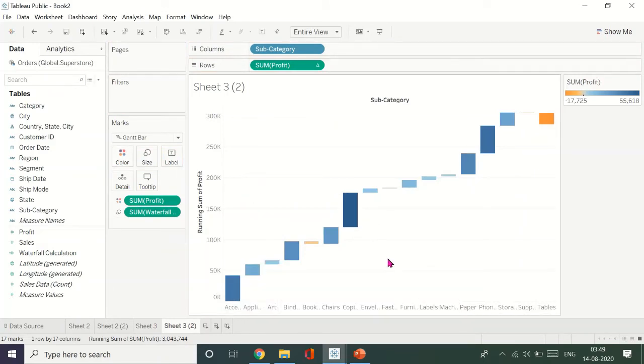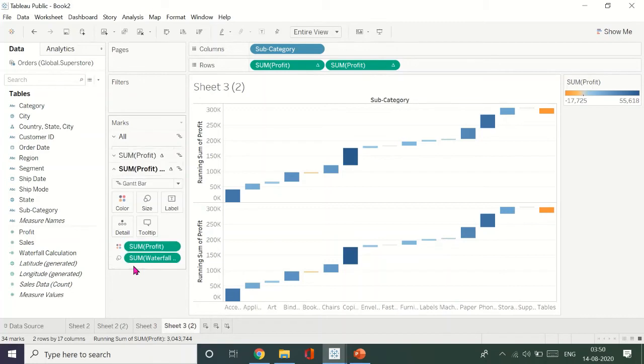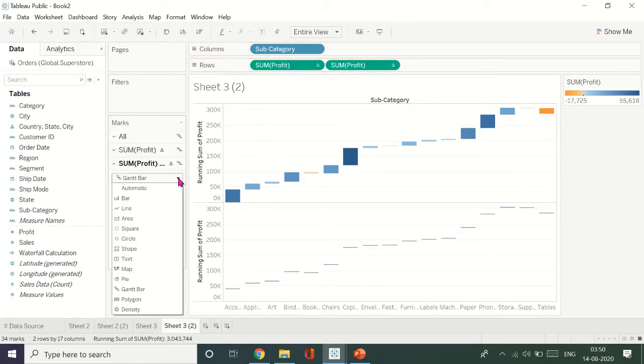And to give it more referencing or some more visual appeal, what you can do is press Control and drag this to the right hand side. In the bottom waterfall, you could take these two measures out, and you could convert this. Okay, so it's a Gantt already.